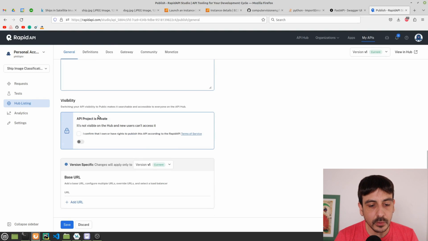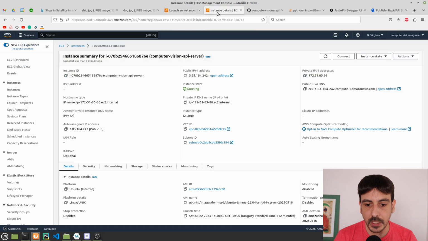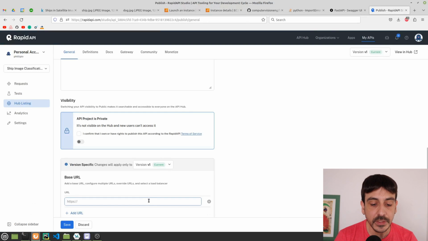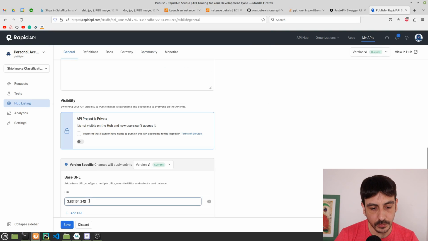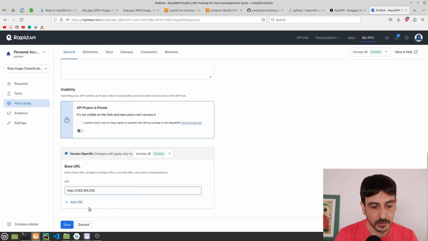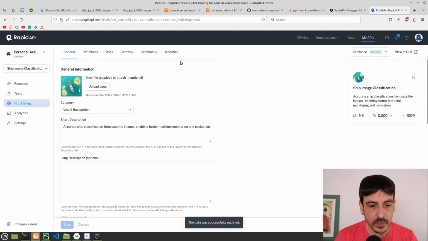Then visibility, I'm going to leave it as private for now, and later on we are going to make it public. Base URL, this is very important. This is the base URL of our API, and in our case, this is something like this value over here, right? The public IP of our EC2 instance. So I'm just going to paste this value over here. If I'm not mistaken, I need to do it with the HTTP. So I'm going to do something like this, and this is an HTTP. Okay. So save, let's see what happens. The data was successfully updated, so everything seems to be just fine.